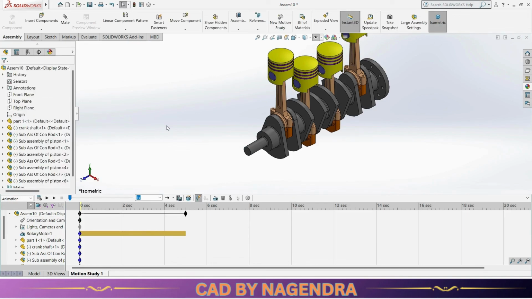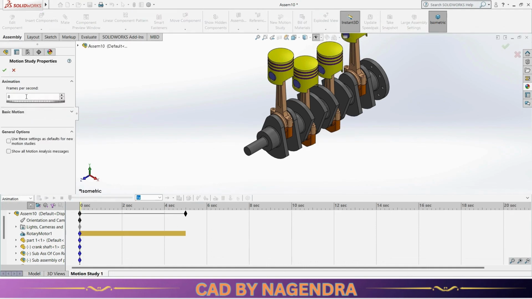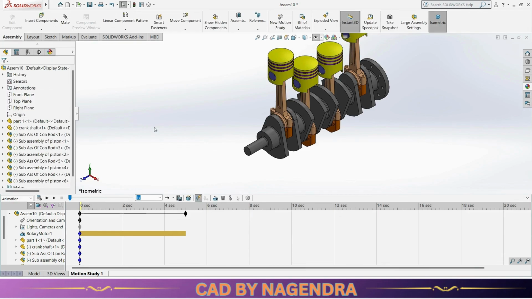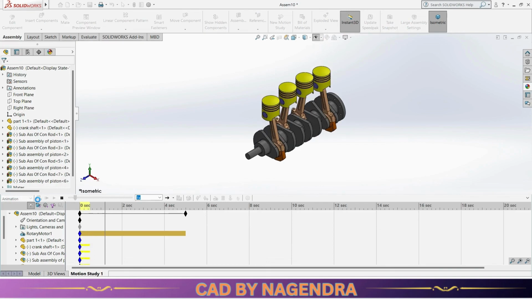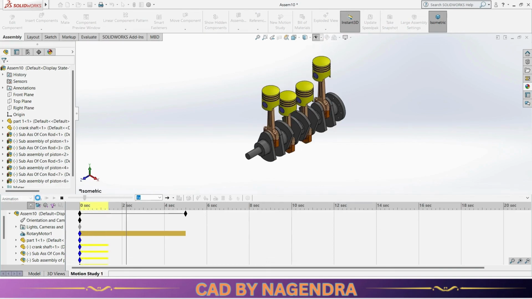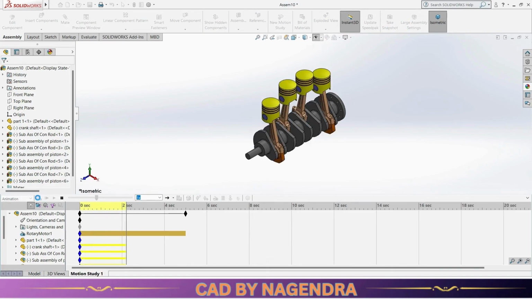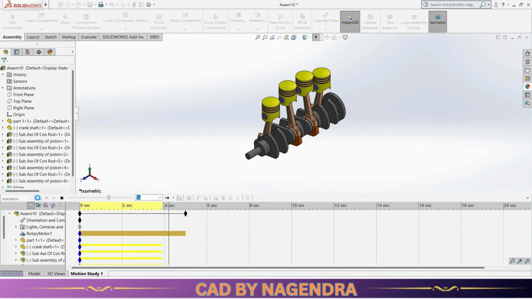Then next to that, we need to adjust frames per second for proper visual display. We can go here with motion study properties. Frames per second, we will keep it at 60 here. Let's say OK. Now, if I click on calculate here, it will calculate whatever parameters we have assigned for that particular assembly to make it a simulation. Let it calculate first.